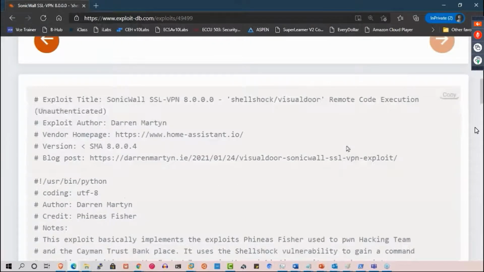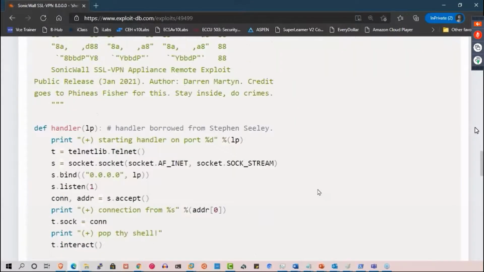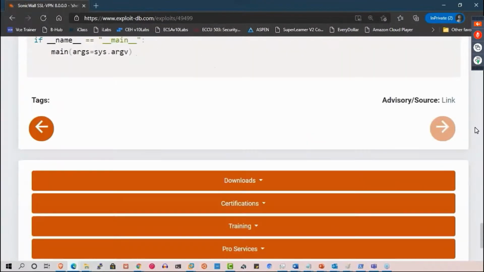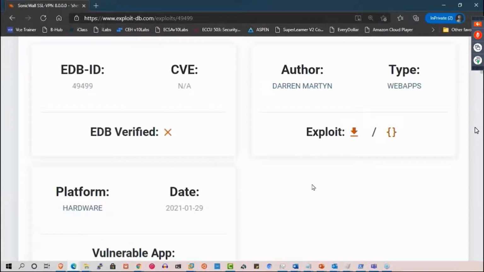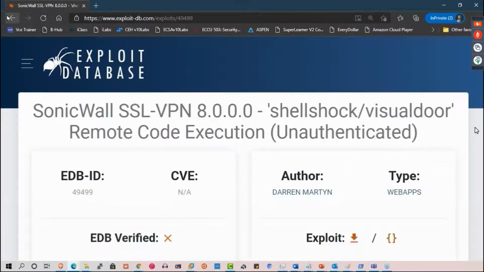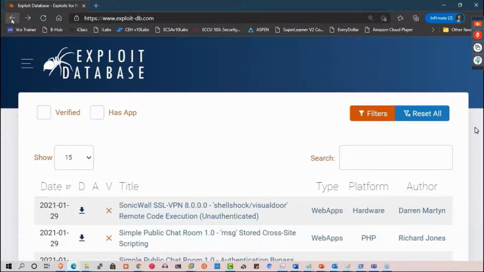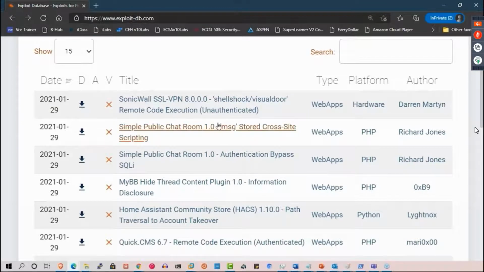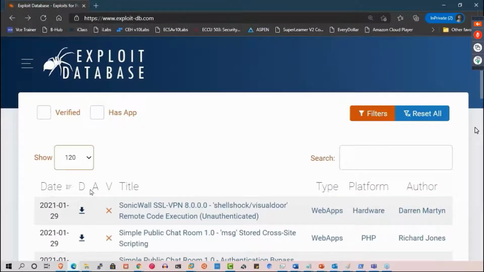Here is the actual code written by Darren Martin. And it goes in, look at that. Very nice ASCII art and everything, and all the different definitions and so on. There are many different ways to run this code, but the bottom line is very likely that if I find a firewall with that exact version of SSL VPN, I own it with this exploit. Let's find another one here. I'm going to change my show to 120 here.